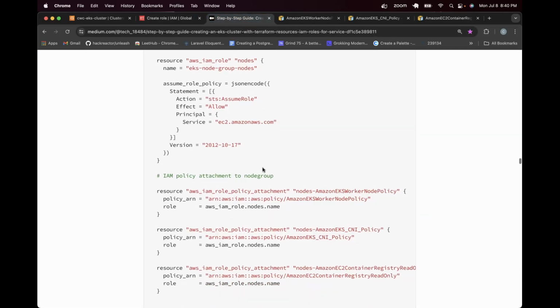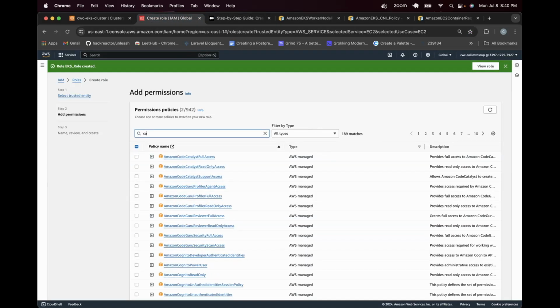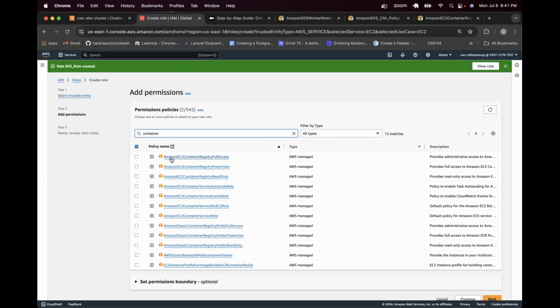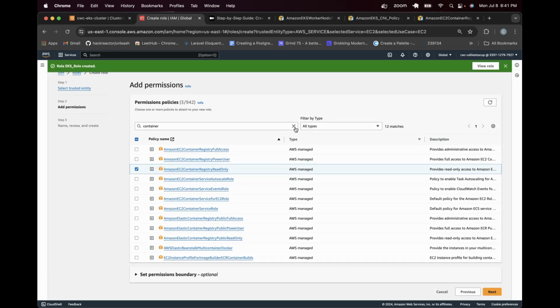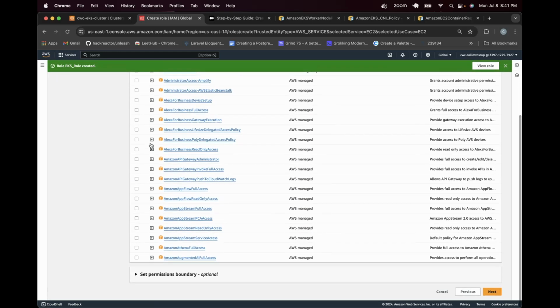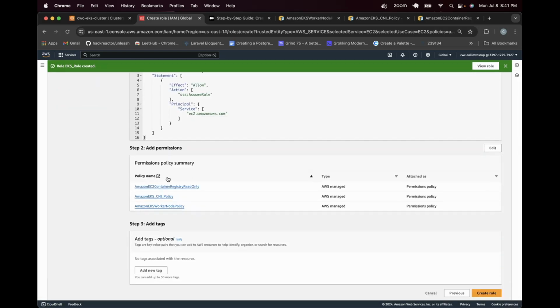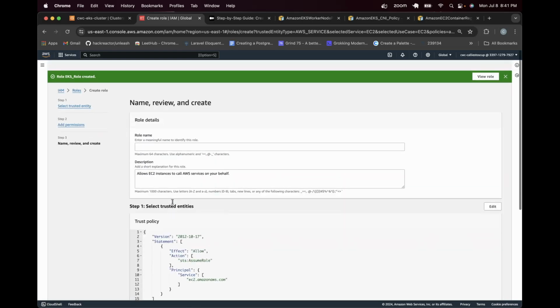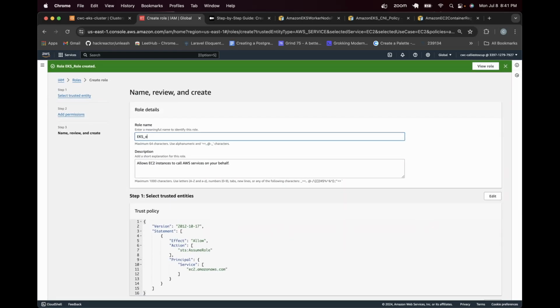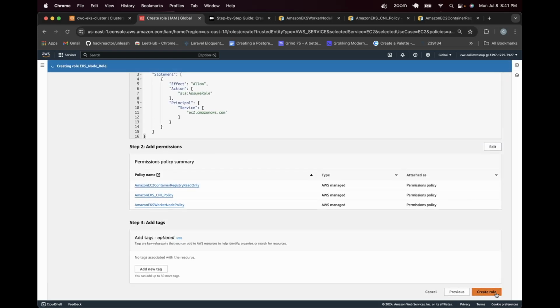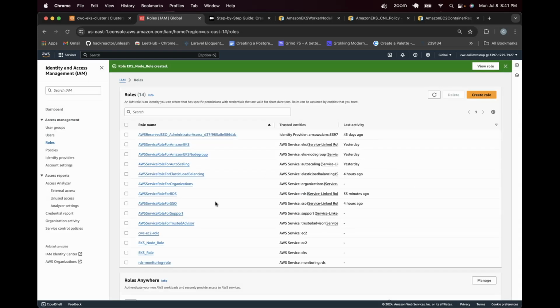Add that. And then container. And then let's do EC2 container read only. All right. So let's do next. All right, so we have our 3 policies. Let's call it EKS node role. And then create role. All right, so we have our EKS role, our EKS node role. Perfect.